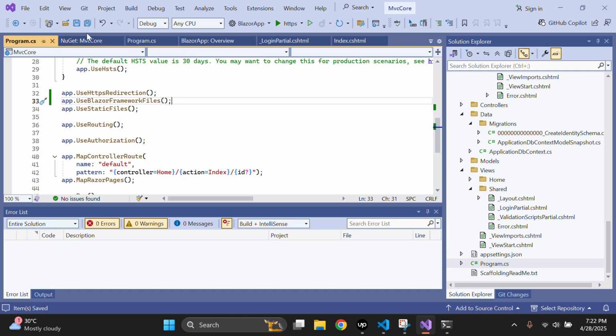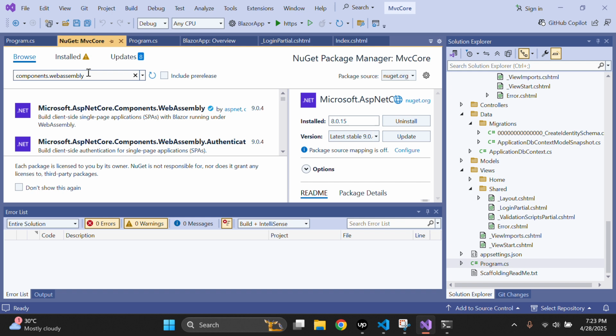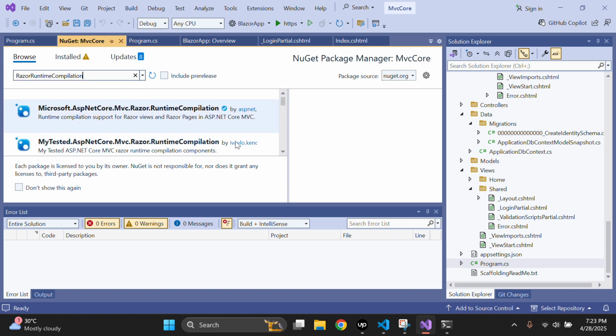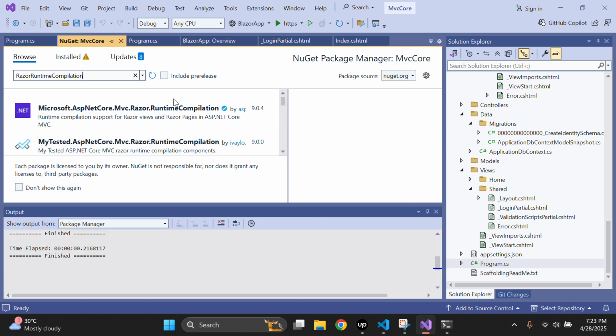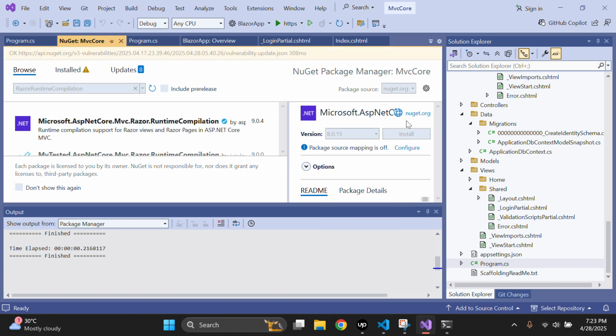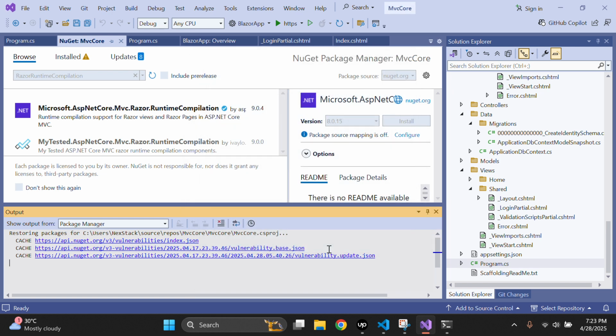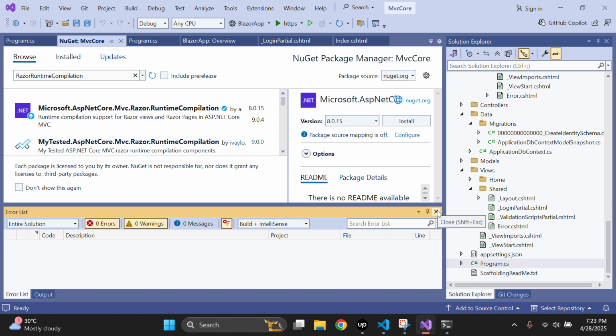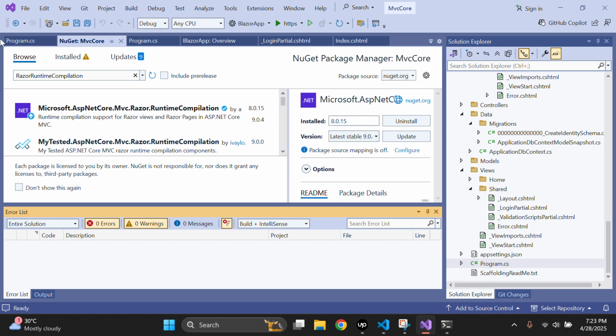This one. And I need to add another package, which is Razor runtime compilation. I like this one. This will save my time. This will be the same as this one. Install, accept. This just helps me, if I save any CSHTML file, it will automatically reflect, because hot reload is not working that well.